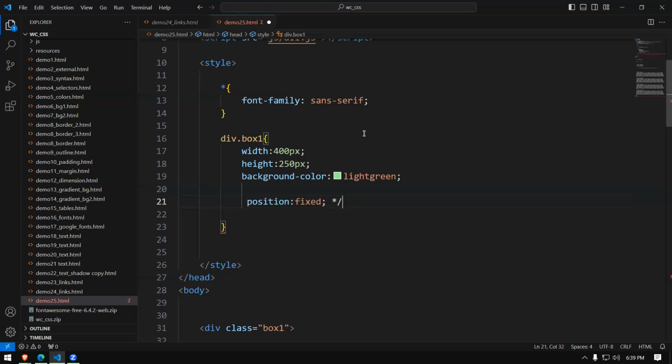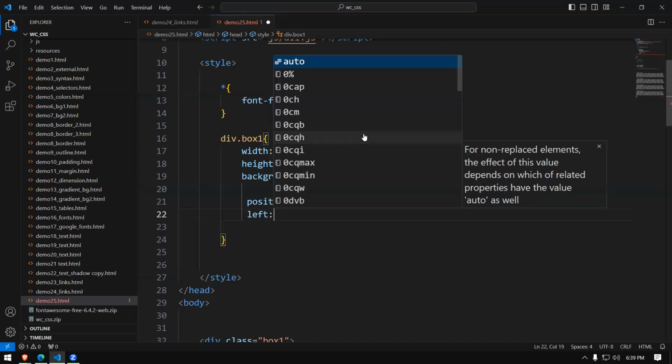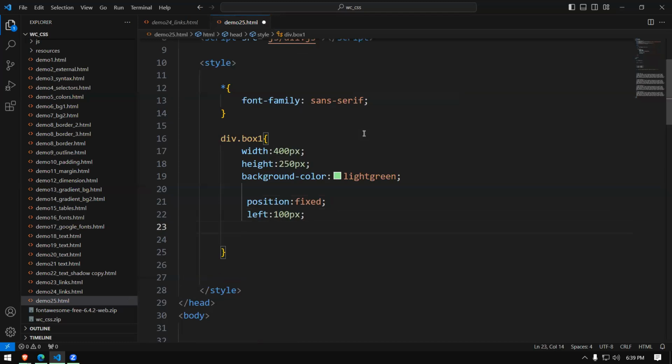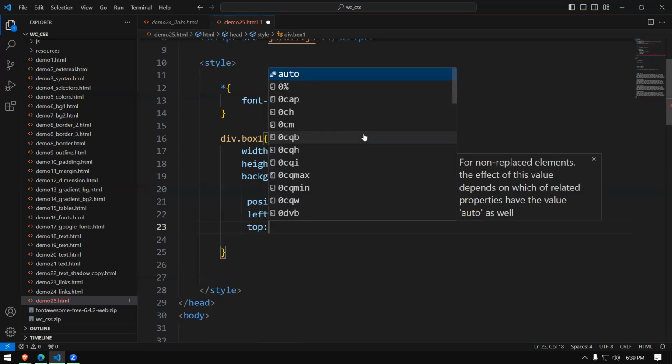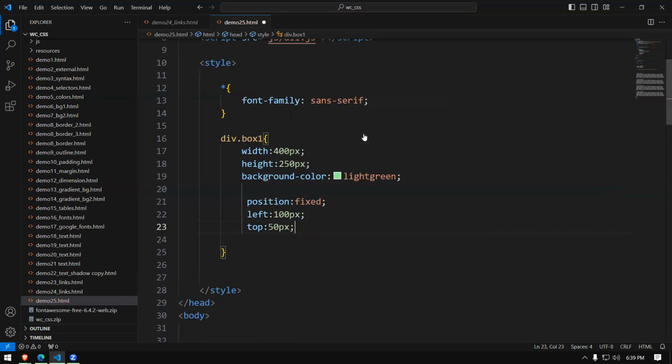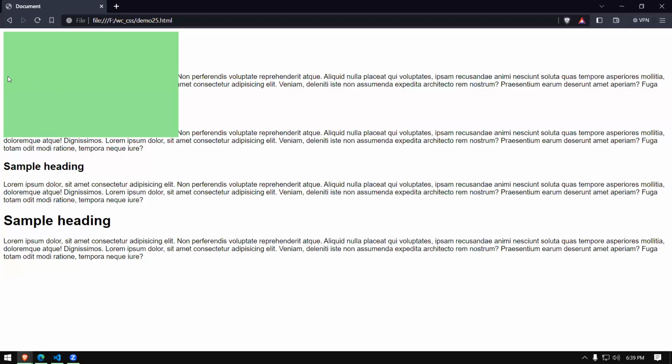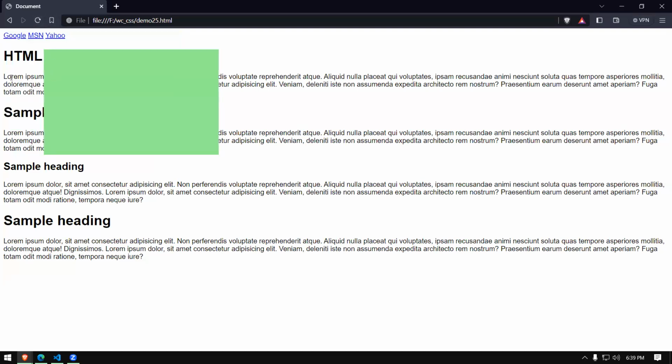Of course, when you give the fixed, you can give another thing called left value, how much it should be pushed from the left side. Let's give 100 pixels, and let's say top. Let's see, that is 50 pixels. So when I reload this one, it's going to be pushed to the side 100 pixels, from top a lesser number of pixels. You can see that it's got pushed here.